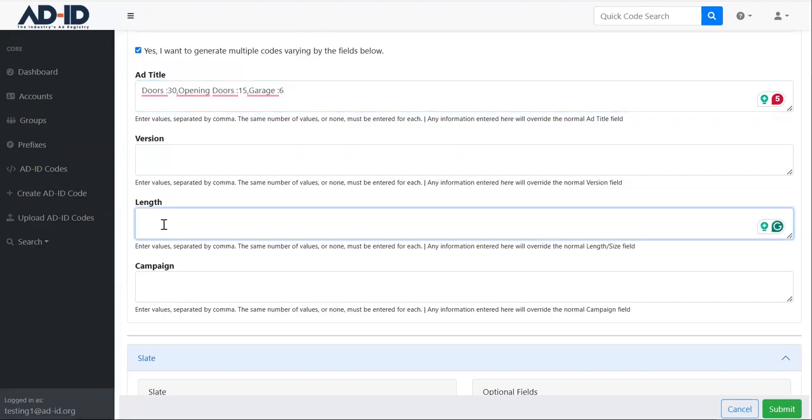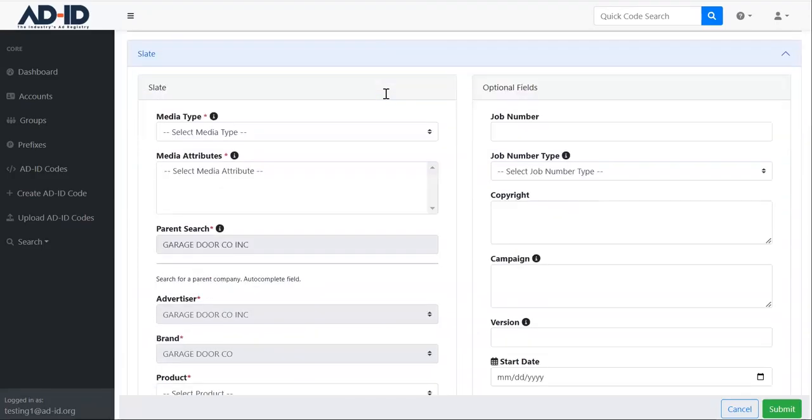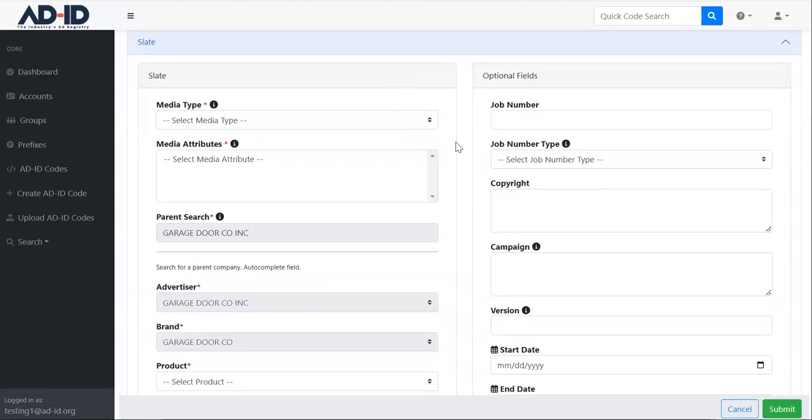For length, I have it in my titles, so I already know what lengths they are, but if you don't have it in your title, you'll have to look back at the information that was provided to you regarding the creative asset, and fill in the information accordingly. So I've decided to put 3 ad titles and 3 links for the varying fields. When you scroll down, you'll still have to do the slate, except that you'll see in a second that the fields that I filled in above have been grayed out.